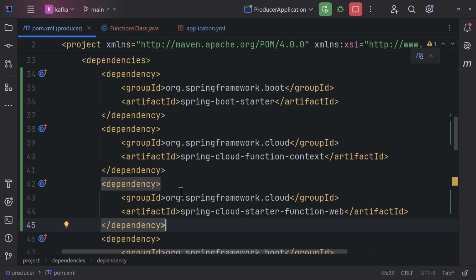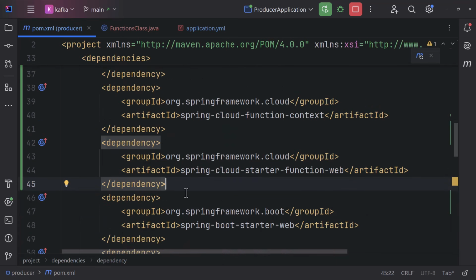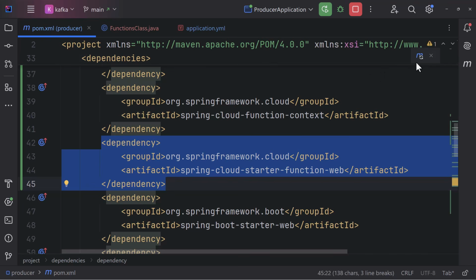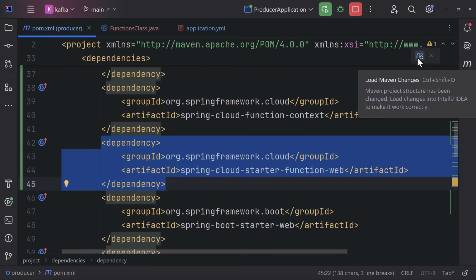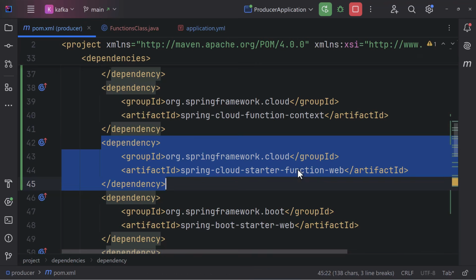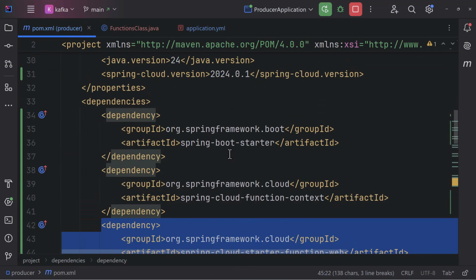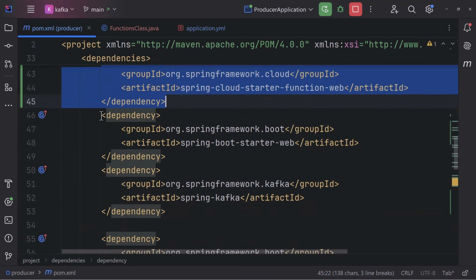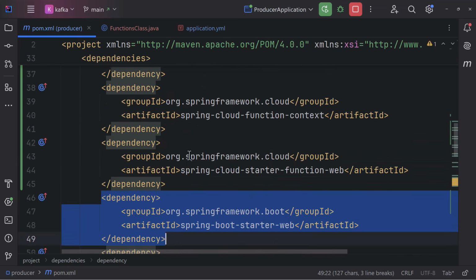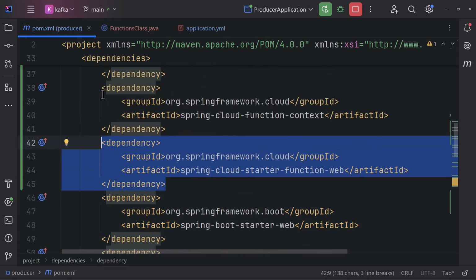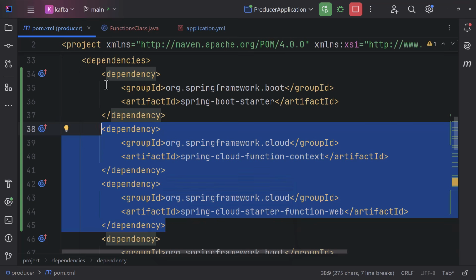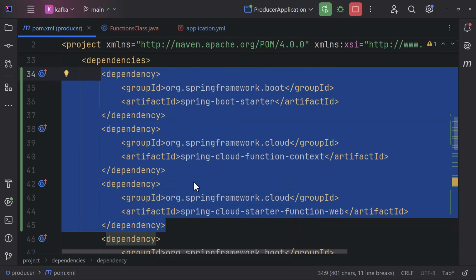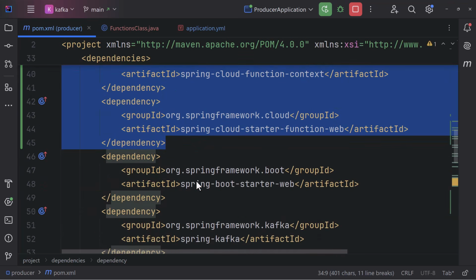Okay, so I realized that to expose a Spring Cloud function over HTTP, you need this as well. Okay, and then do a Maven reload over here. Now, if you're adding this, you don't need basically the web dependency, this one. So I believe if you just add these three things, I think your Spring Boot function should be exposed over web.